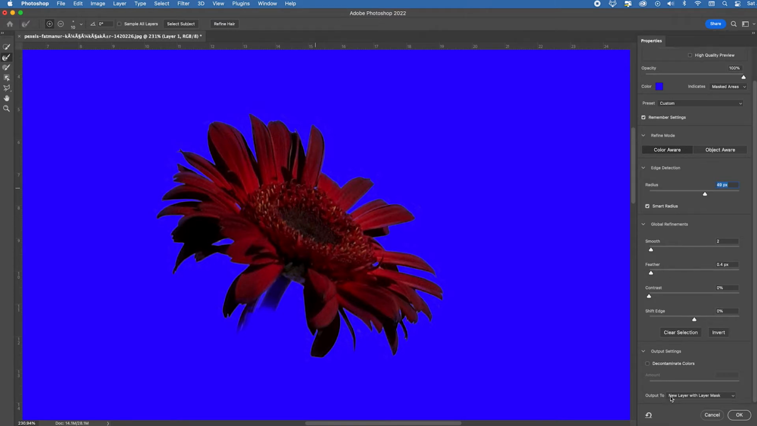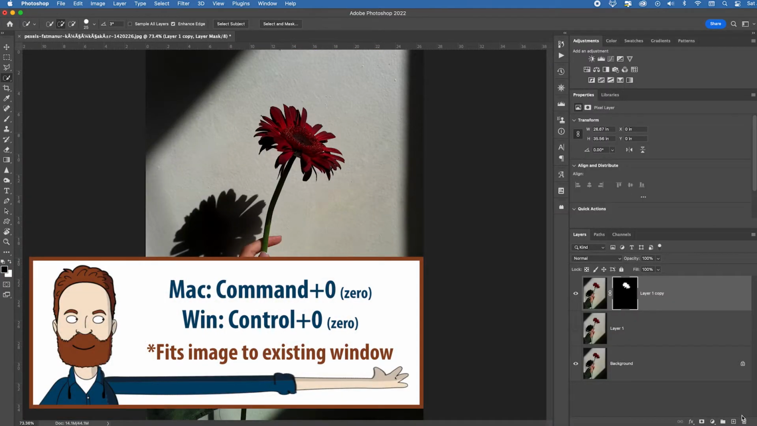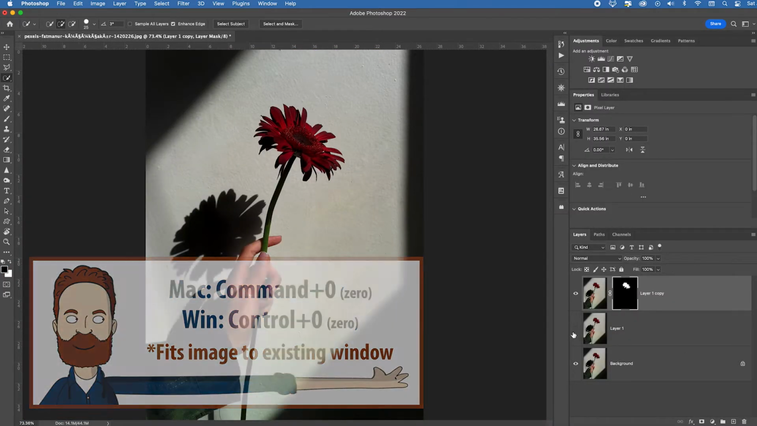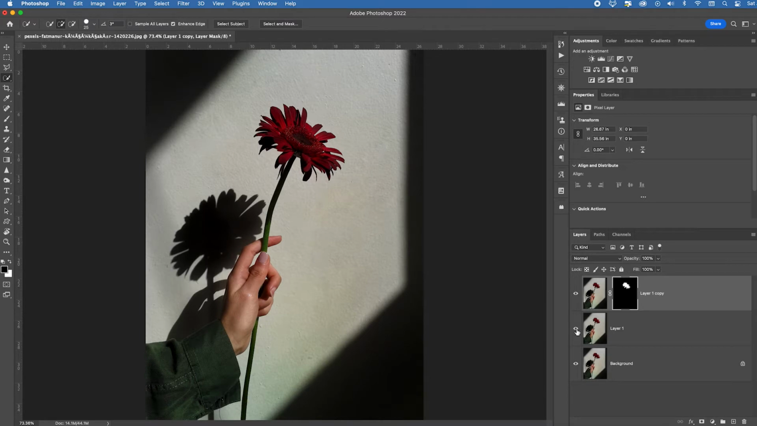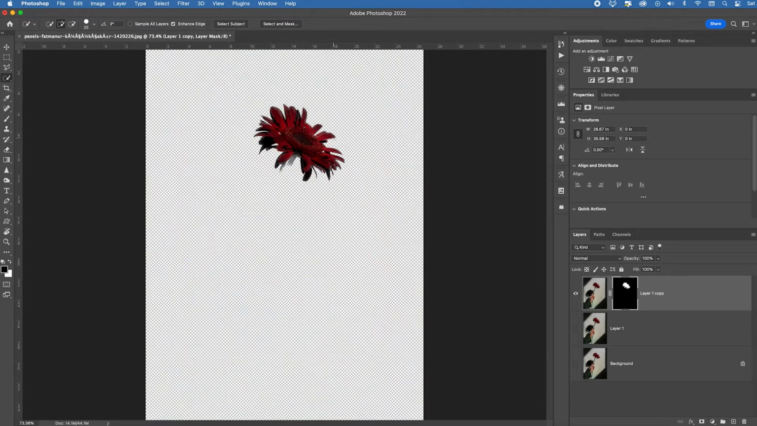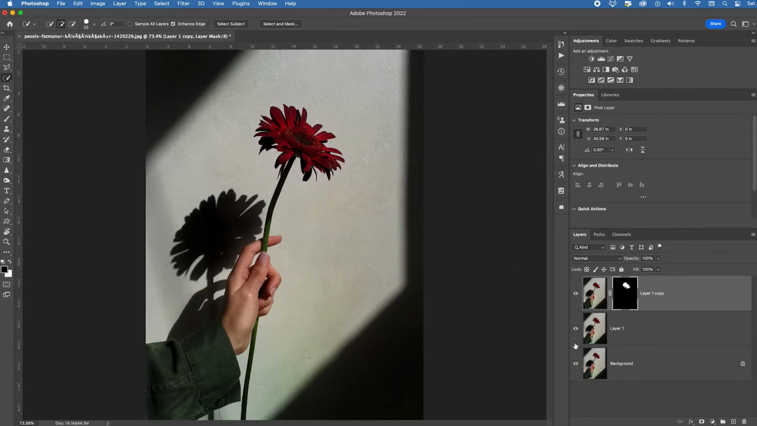And I'm gonna scroll down to the very bottom and choose New Layer with Layer Mask. Click OK, Command 0 to fit back in screen, and look what it did. It turned off my duplicated background layer. I'm gonna turn that back on. Because if I didn't, and I turn off that background, this is all that's visible, right? Black conceals, white reveals. So I'm gonna turn back on this original. So now I have the flower petals on its own.